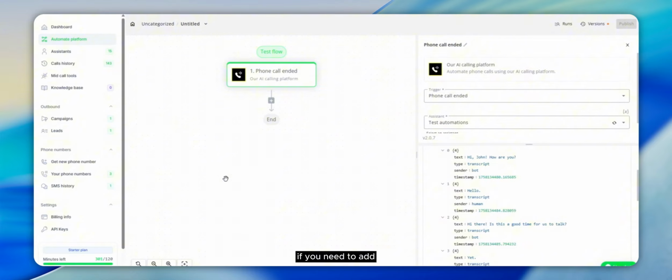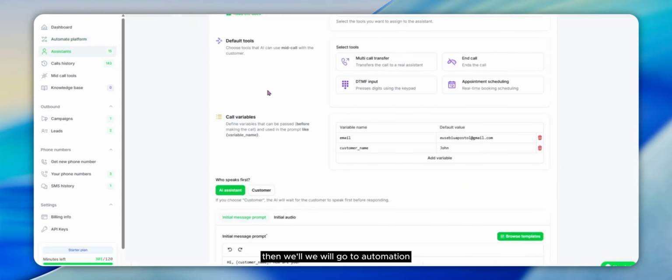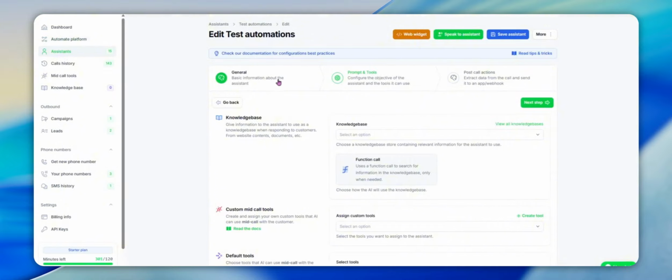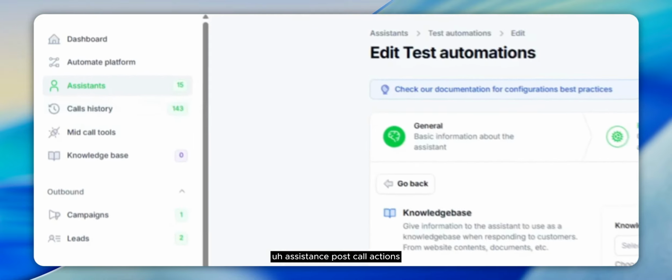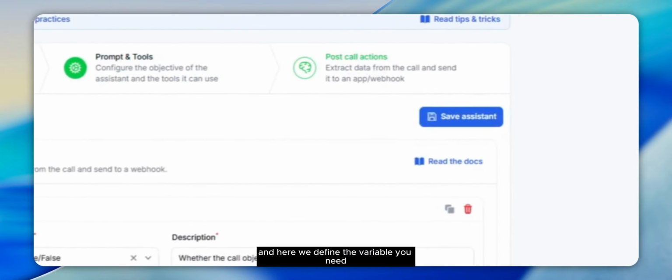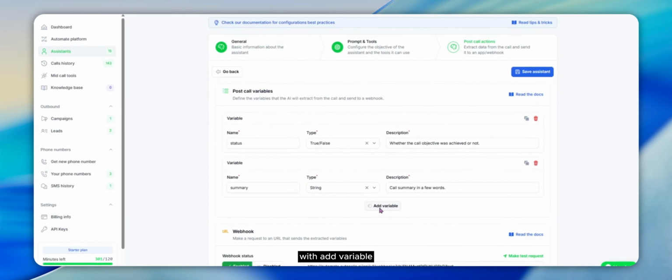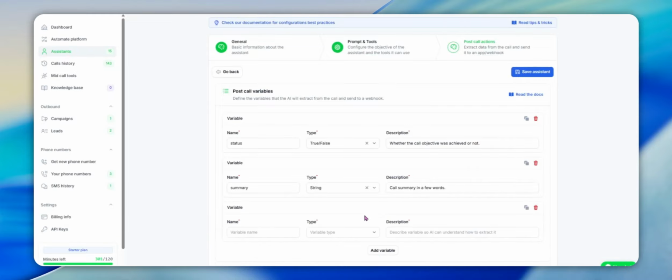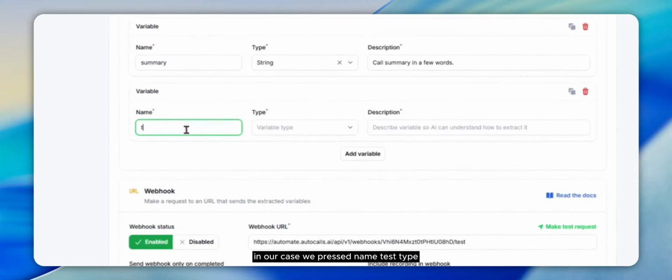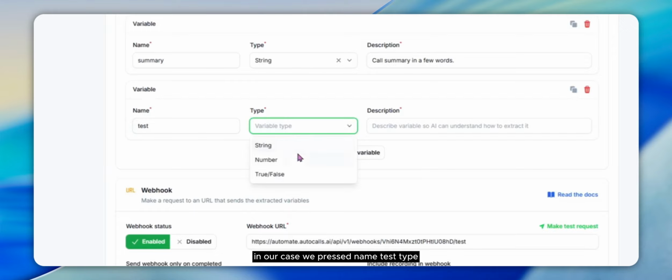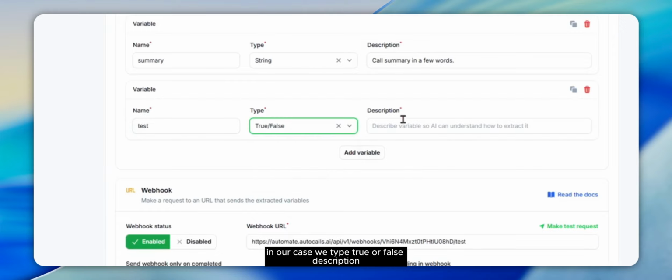If you need to add a new post call variable in the future and you need it in the automation, then we will go to the assistant, post call actions, and here we define the variable you need with add variable. In our case, we press name test, type string, number or true or false. In our case, we type true or false.